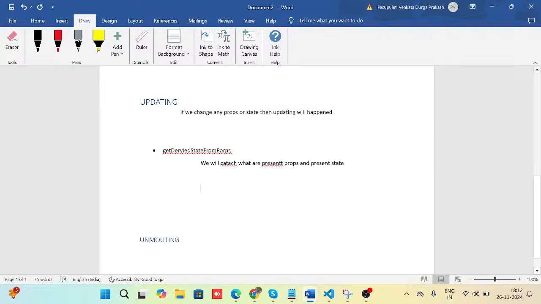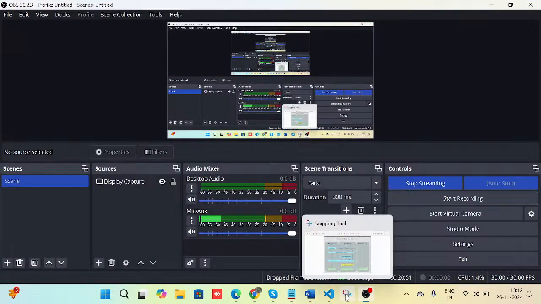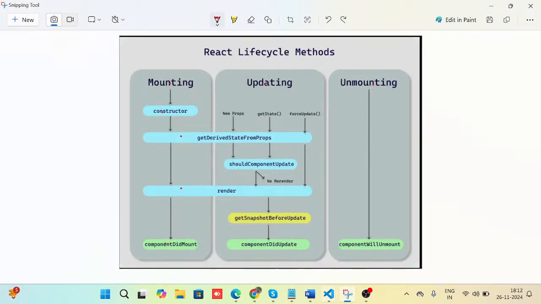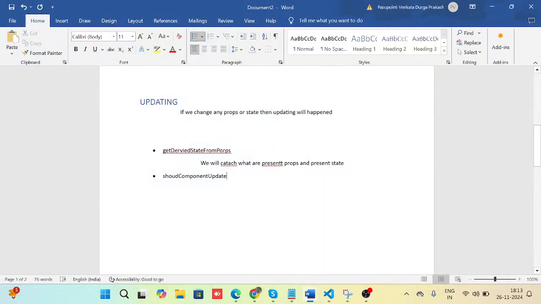Next method is shouldComponentUpdate. What is this method? It will return something. The shouldComponentUpdate method returns true or false. If it returns true, the component will update. Otherwise, the update will not happen. I will show you what it is.